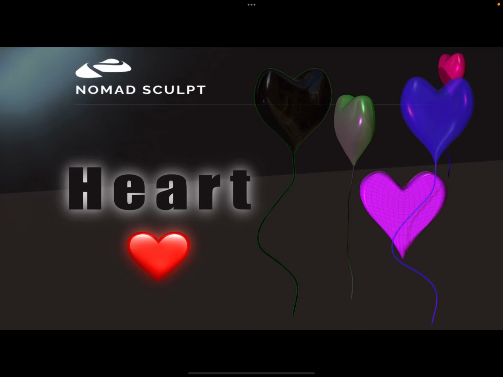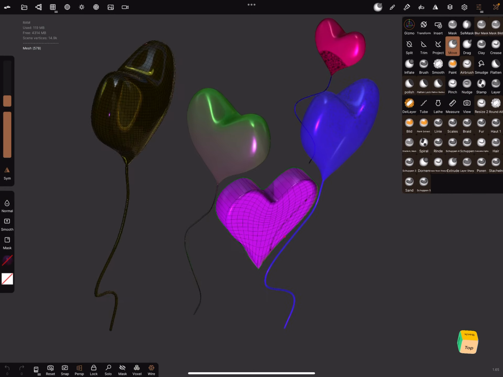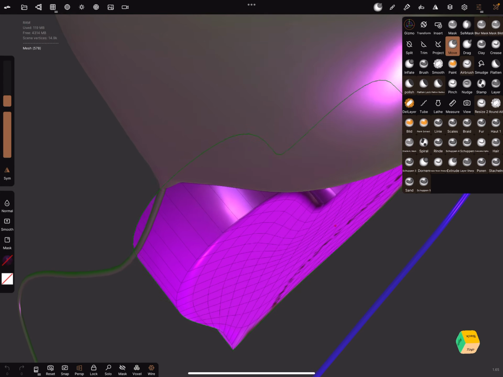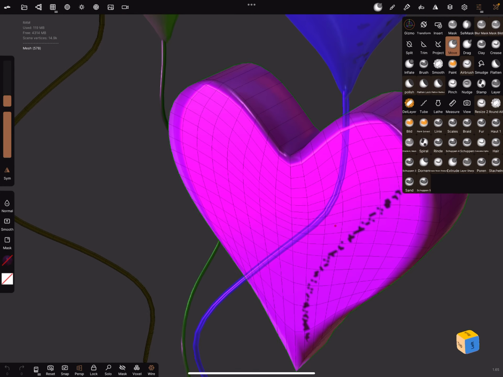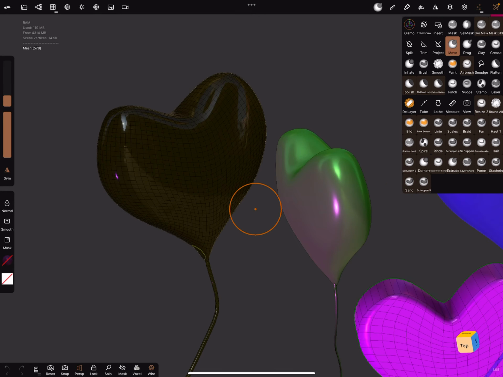Hello, Nomad Sculpt. Let's sculpt quick hearts, like the hearts in the picture. Okay, let's go to Nomad Sculpt. This one is a box, and the others are balloons.